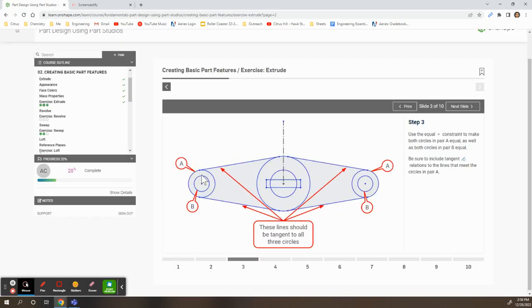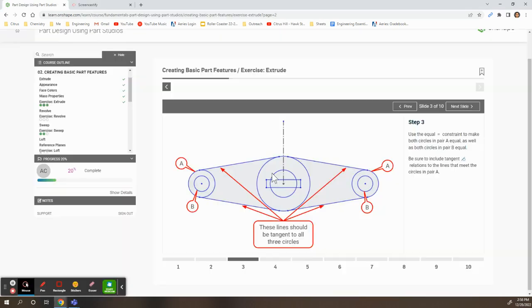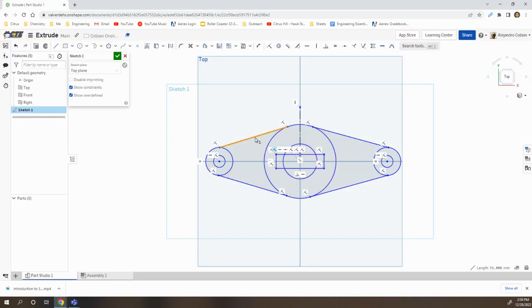For step three, we're just making sure that circles A are set equal to each other and circles B are set equal to each other. So let's click on that and hit the letter E. Let's do the same for the smaller circles. All right. And we're also adding tangent relationships for the four lines and the two circles that are connected to each line. So let's hit that letter T. Let's do it again. So notice we're still in the tangent setting and we're making each circle tangent to the line that's connected to it. And notice how these relationships are popping up right here. Our last line and our last connection.